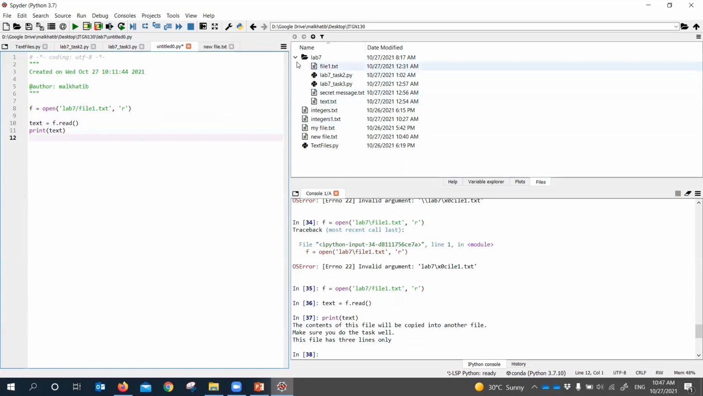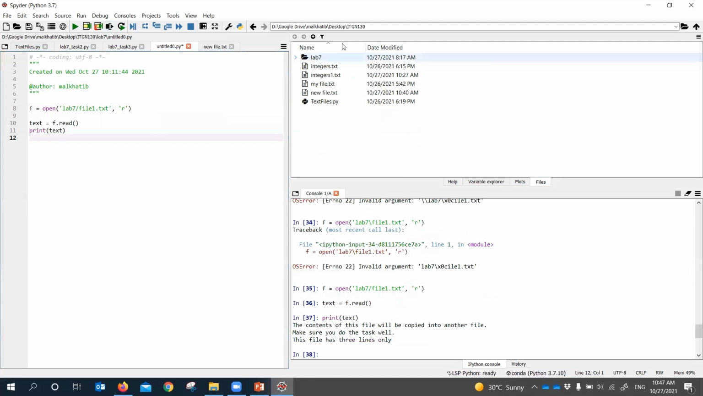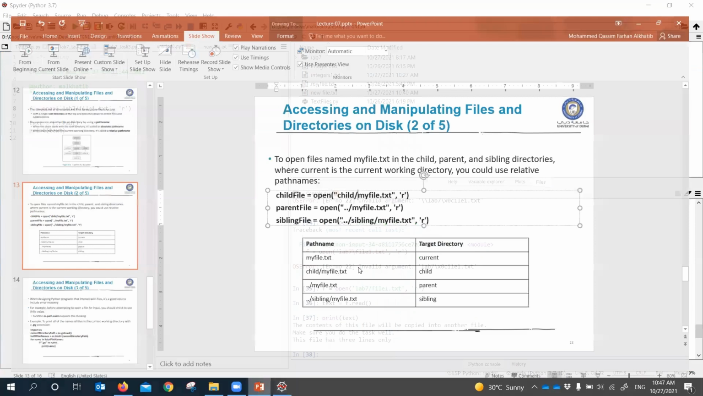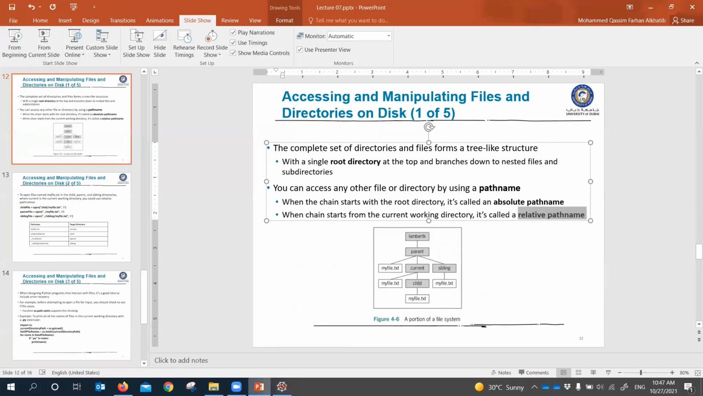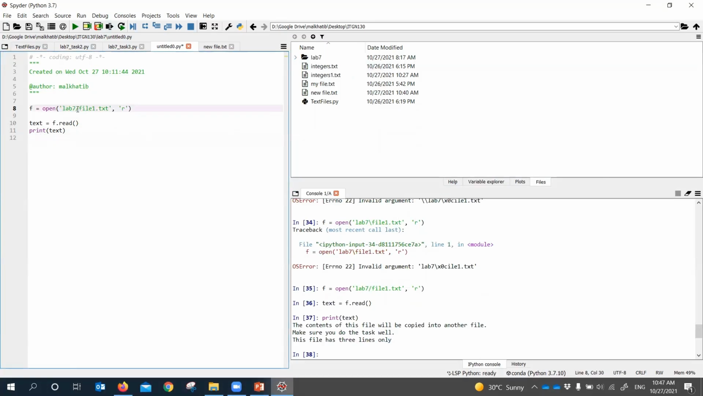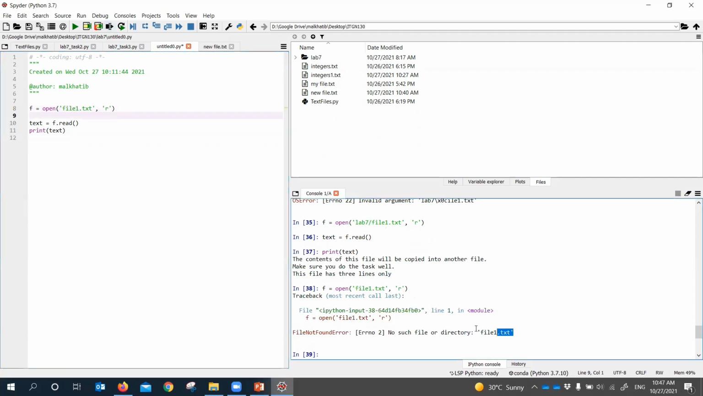This is the file. By the way, my current working directory is this one here, ITGN130. I want to access the contents of Lab 7, so I have to put the relative path. Where is it? There you go, the relative path name. By mistake, if I don't do lab 7 file1.txt, and I'm doing it for reading, it will raise an error, like the file does not exist. So I need to put the path name.